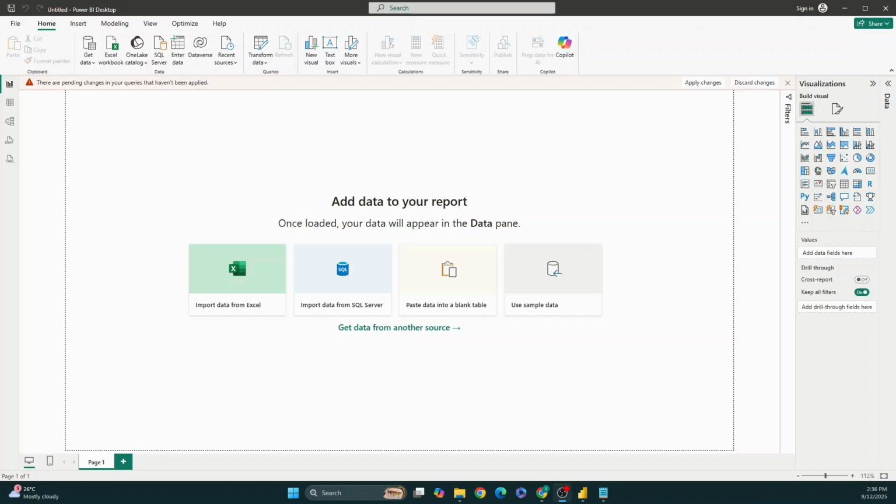Today we are going to explore one of the most useful features in Power BI, called Power Query, and we will focus on the Transform tab today. So let's open Power BI Desktop, then go to Home and click on Transform data.